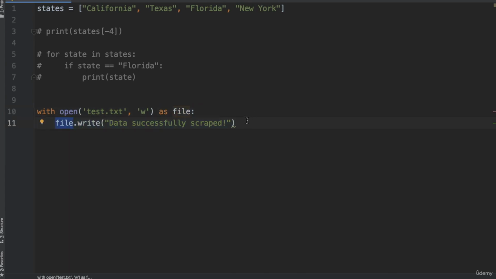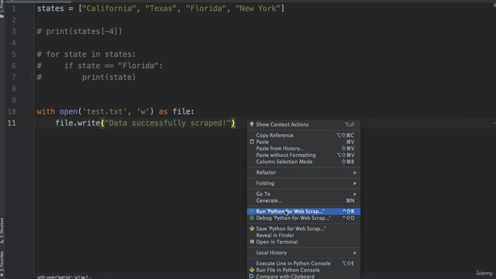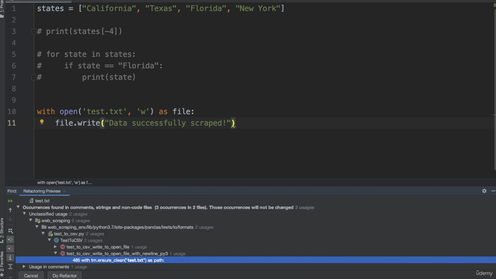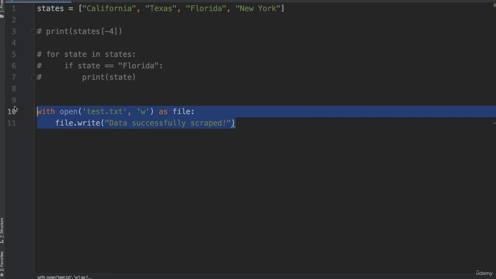So now I'm gonna right click and run this script so we can see what we get. So here we didn't get anything because we didn't print anything, but we only executed this code here. So this is gonna create a new file named test, and it's a text file because it's txt. So this file should be located in our current directory.